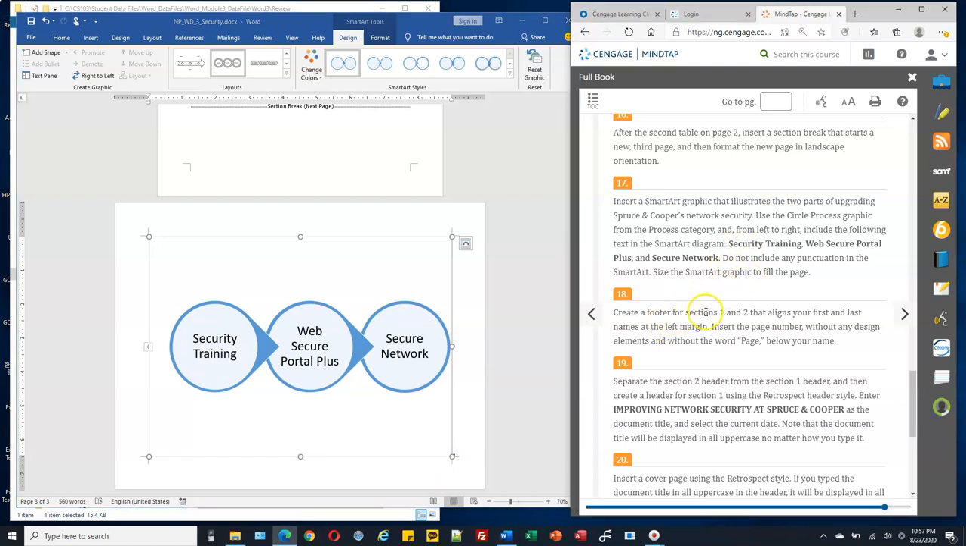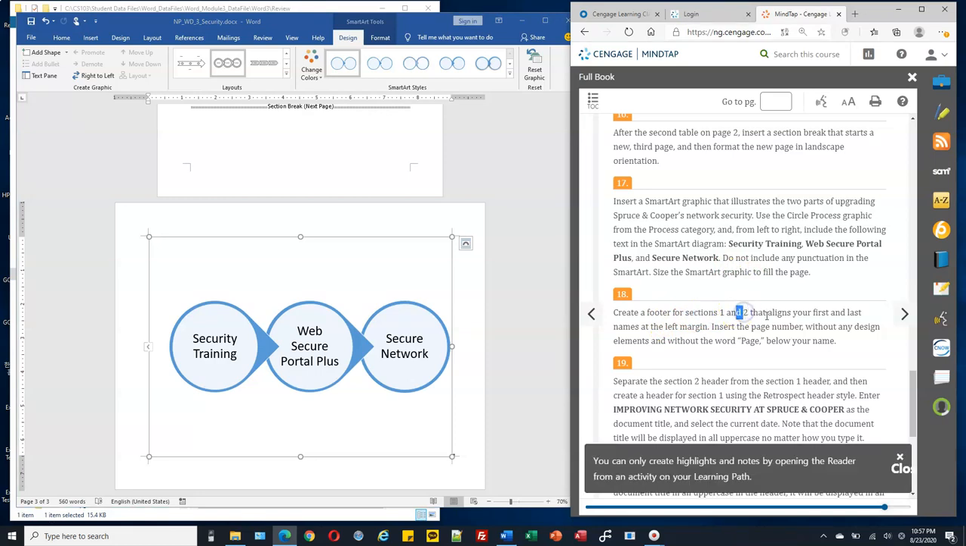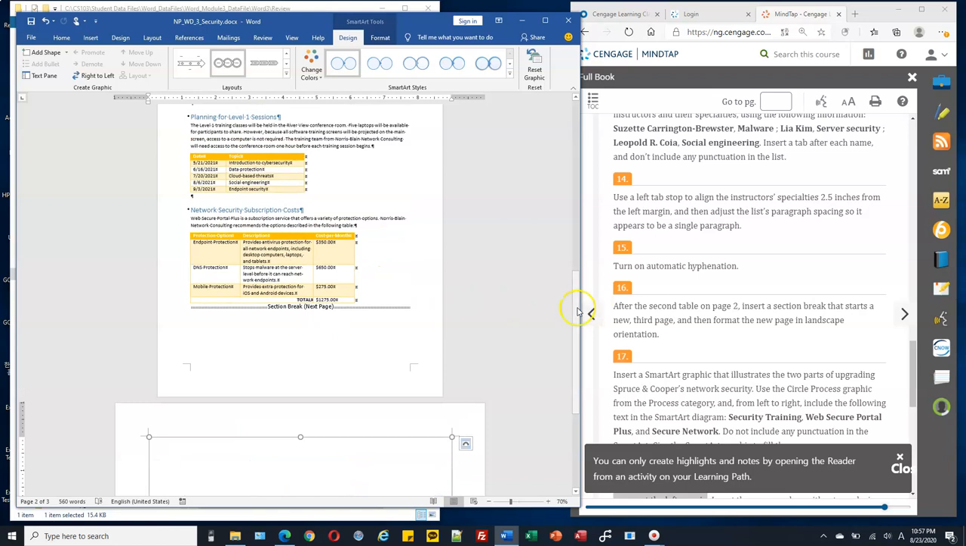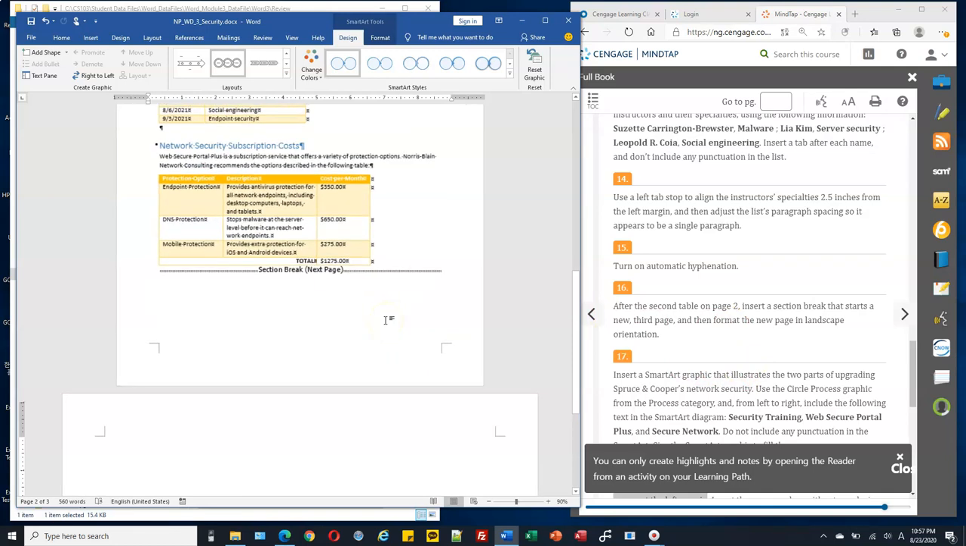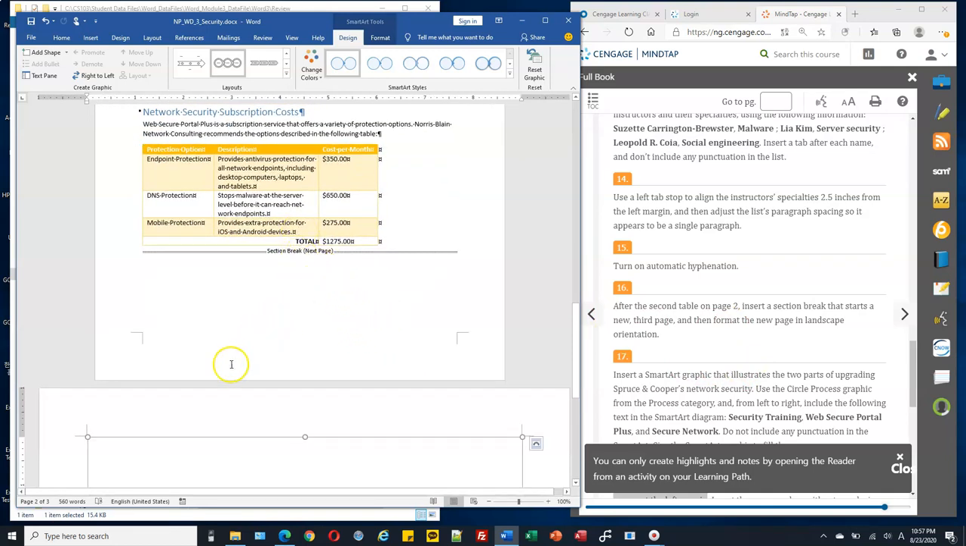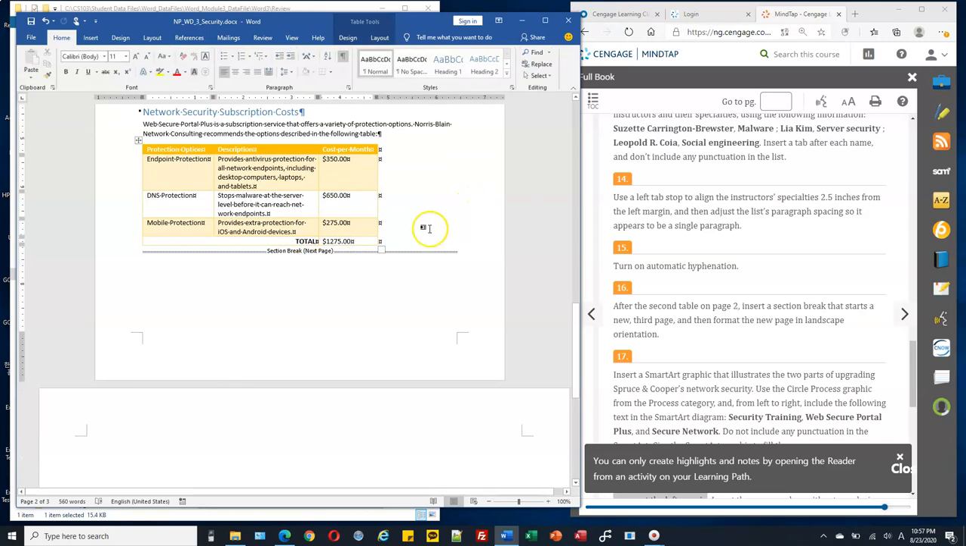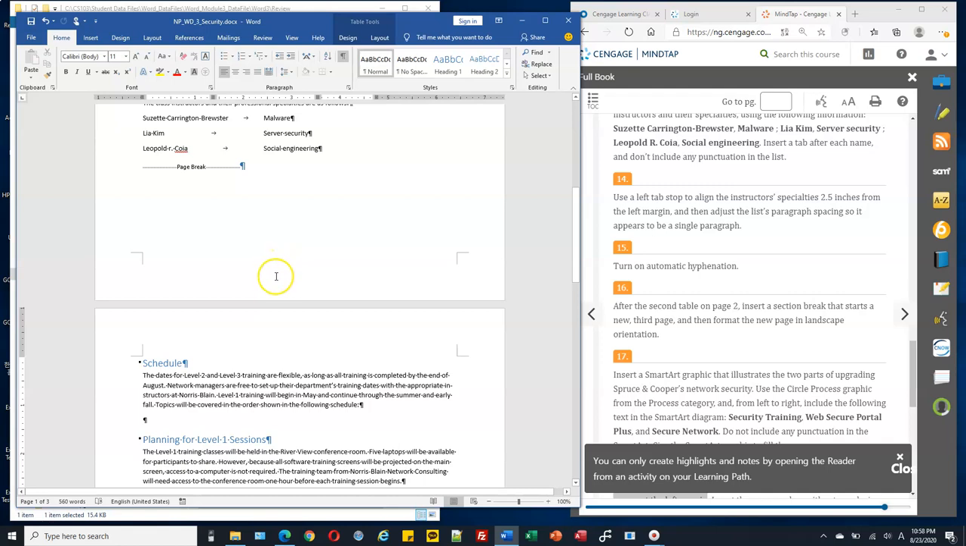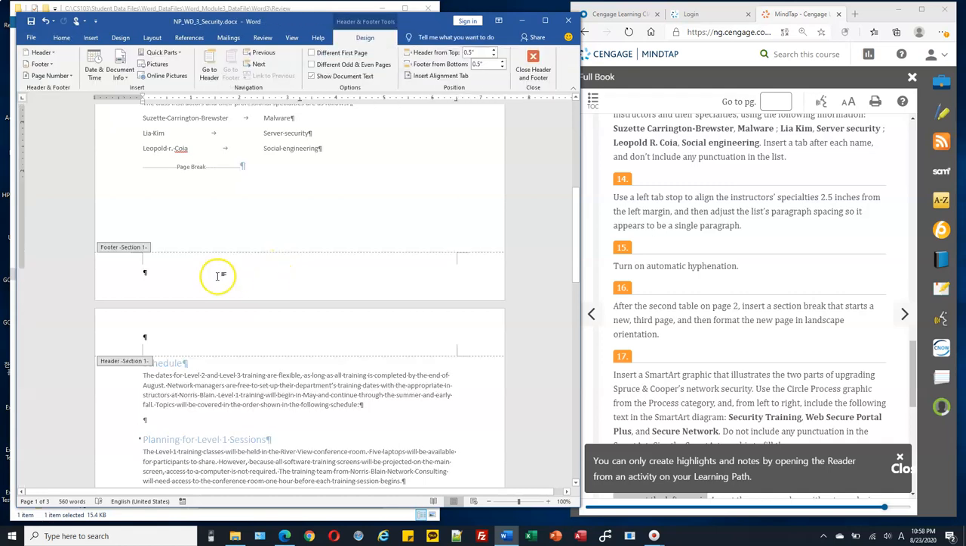Number 18, create a footer for section 1 and 2 that aligns your first and last name at the left margin. So we have two sections because we created section breaks, and we want to insert a footer in both sections. How do you insert a footer? The easy way is to click the second page. The first or second page doesn't matter. Then double click on the bottom of the page, which is the footer.